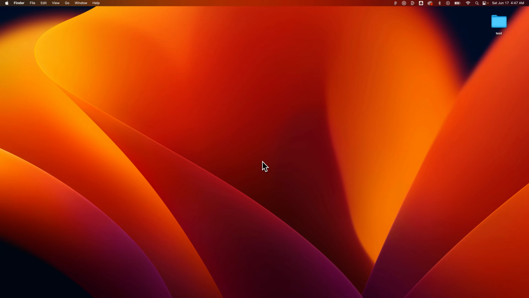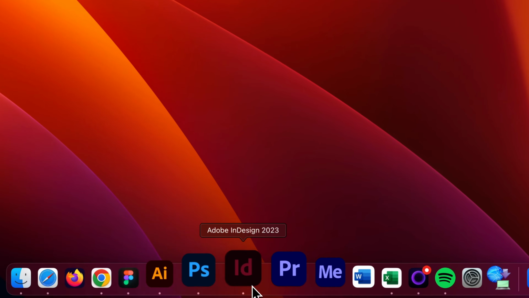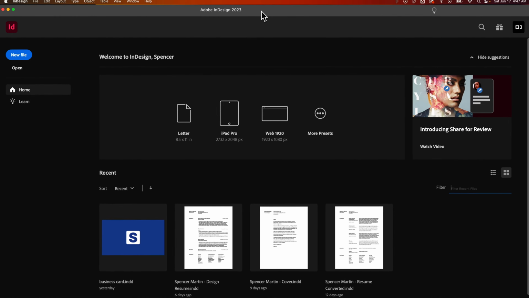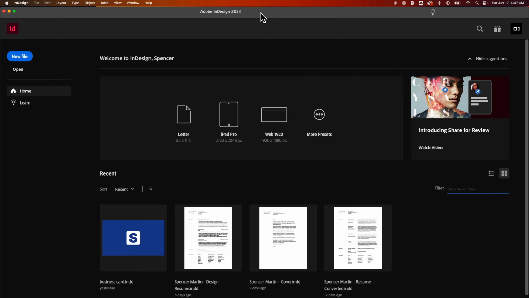How do you change the default units in InDesign? Well, you might notice we're not even looking at InDesign right now because we need to open up a fresh version of it. Once we have that open with no project opened, we need to go up to InDesign.